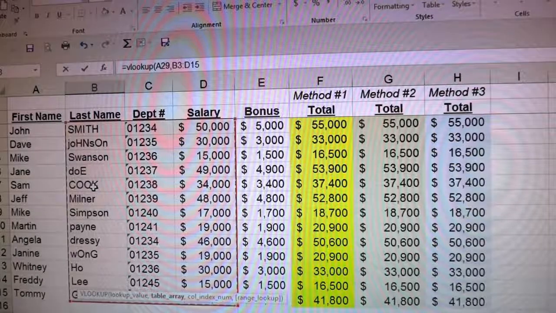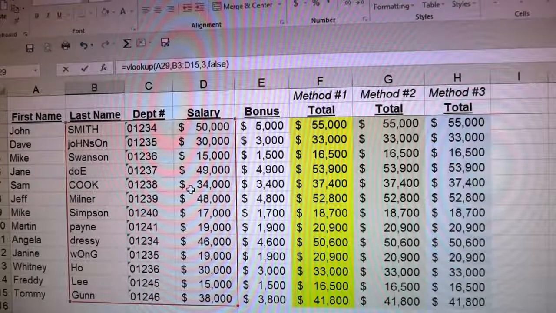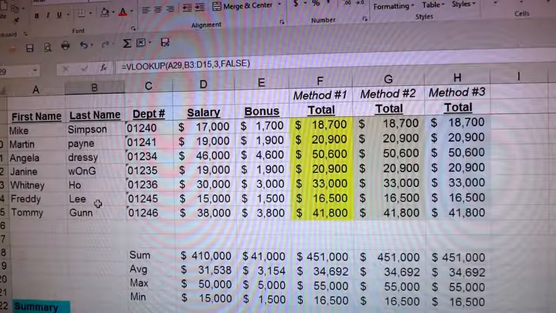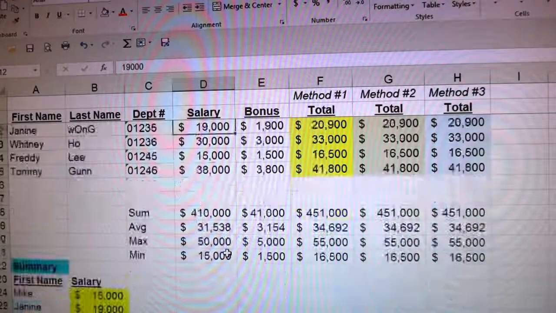What you're looking up must be in the furthest left possible of your data set. So this is my data set. It's only 3 columns wide now because that's all I really need. So let's do comma, and I want to pull back the 3rd column, which is salary, comma, false, close parentheses. And this should come back with $19,000. And we look it up, Wong, let's come with $19,000 right here.